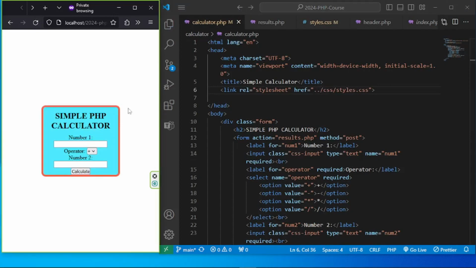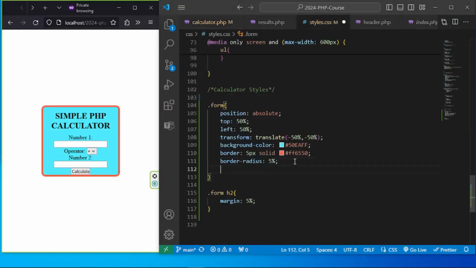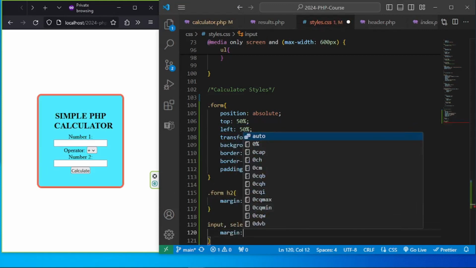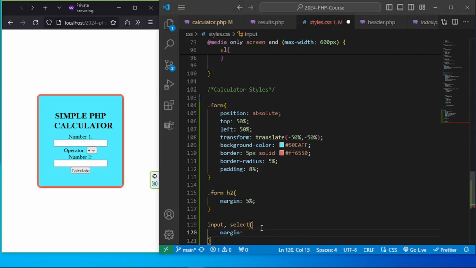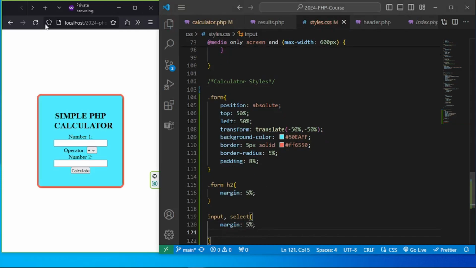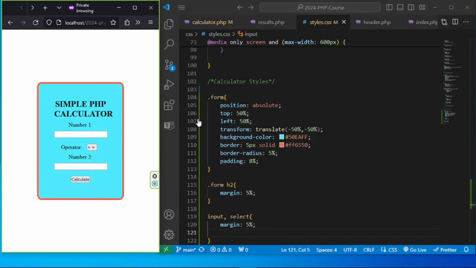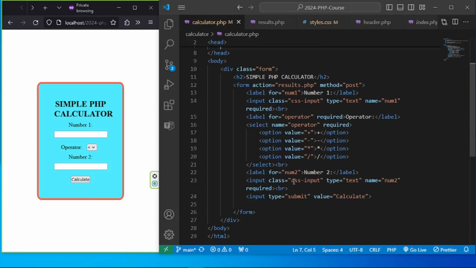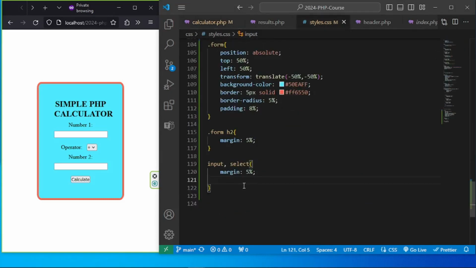Let's just adjust some of the padding. Let's give this a little bit of padding, 8% perhaps. And then let's target the input elements and the select attribute. Let's give it a margin. And let's say I want this to be 5%. See how that will look. And let's also target that CSS so that I won't make a mistake with the last name. Just going to copy paste that here. And let's target that CSS input.